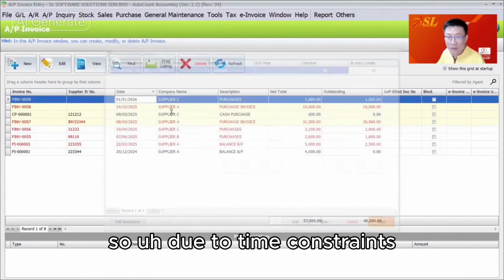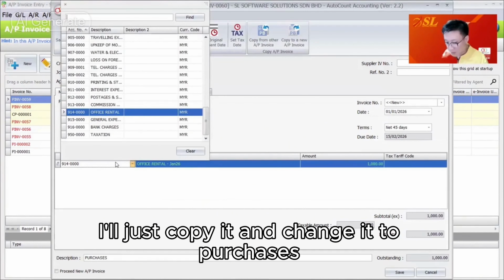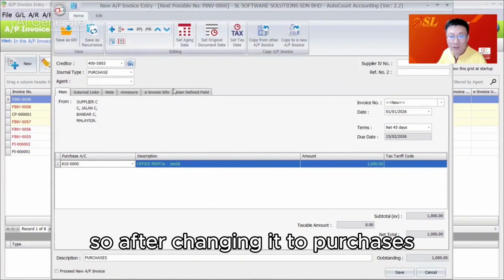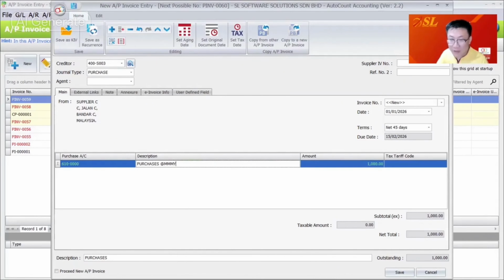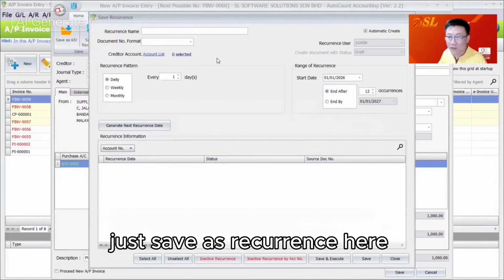Due to time constraints, I'll quickly do another recurrence transaction. I'll just copy it and change it to purchases, okay? After changing it to purchases, I then adjust this format. Remember, that format should follow capital M, lowercase y, small i too, okay? After doing it, we don't save, just save as recurrence here, okay?